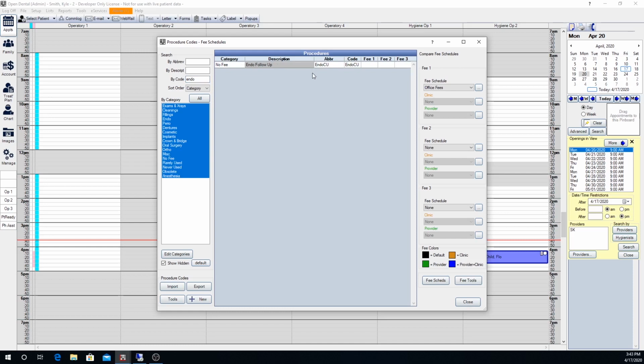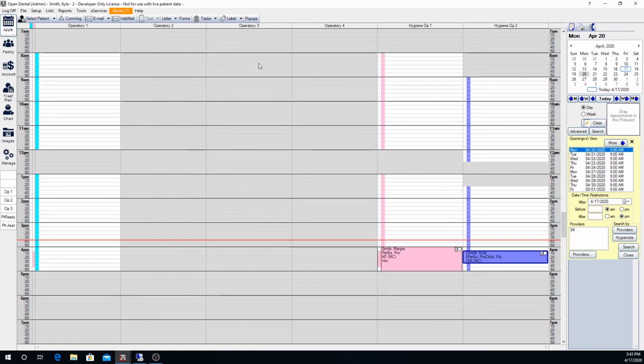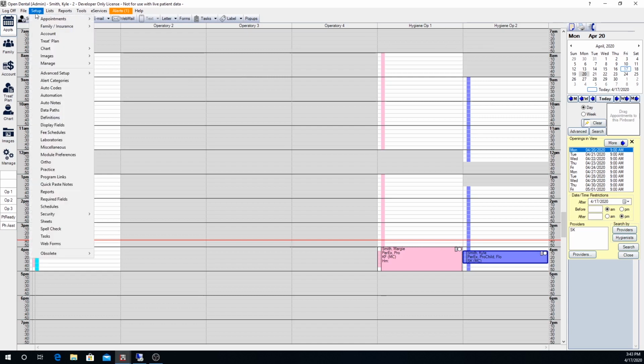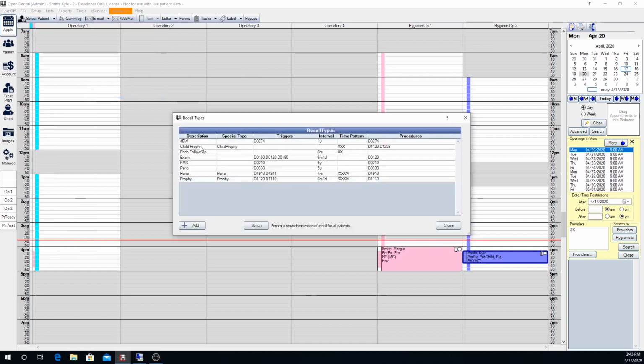Let's go ahead and create the custom recall type using this feature. To do this, we'll go to Setup again, Appointments, and Recall Types. To create a custom recall type in Open Dental, we're going to use the Add button in the lower left-hand corner. In this case, I've already done the work of setting up our endo follow-up, so let's go over how it's been set up. And it looks like we need to make a few edits to it.